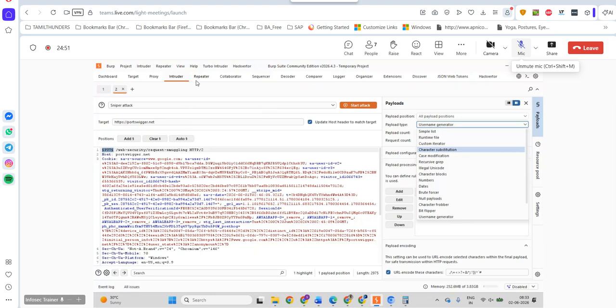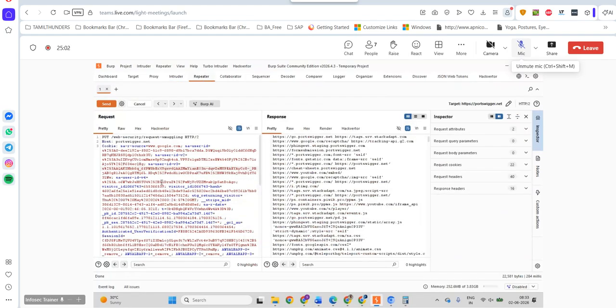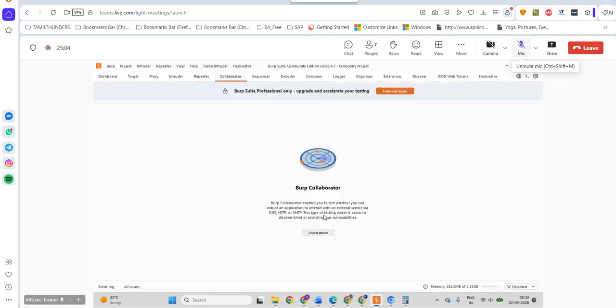So this is about the repeater and intruder. Intruder will give you an option to add multiple positions and multiple payloads to test at a time, but in repeater, it is not possible. Now, when it comes to the collaborator, as I said in yesterday's session also, you will be using it for something called blind testing. When we work on the collaborator lab with the Burp Suite professional version, I'll be able to show you.